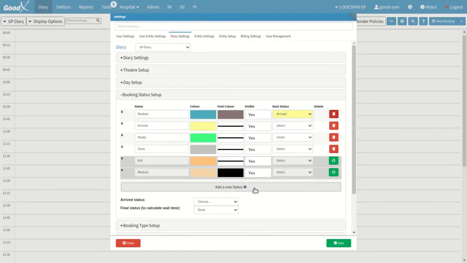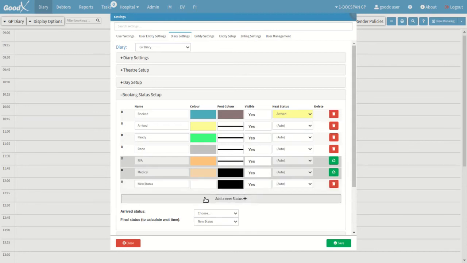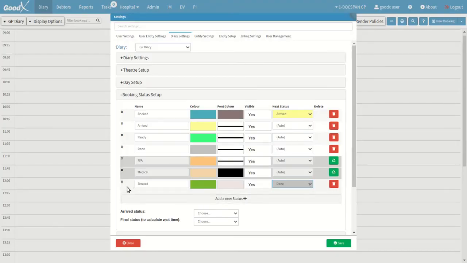To add a new status, click on the Add a New Status button. Capture the details of the new booking status and choose the preferred options per column. Take note that the order in which the booking statuses are in will be the sequence of the patient flow in your practice. For example, the first status will be the patient that has been booked.